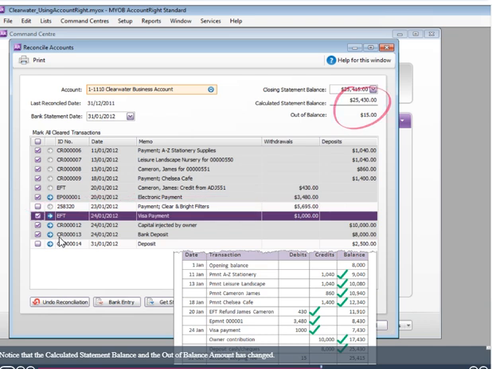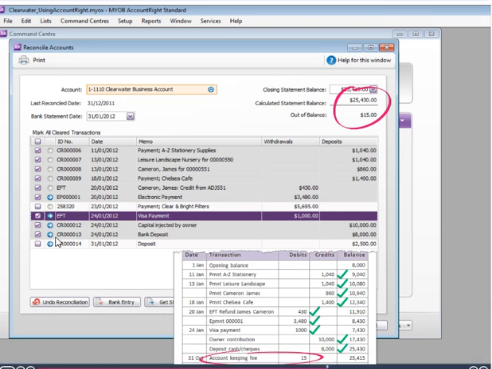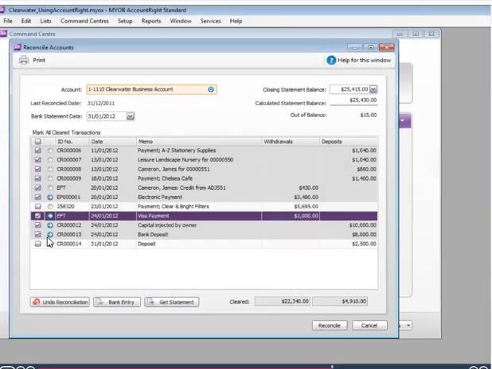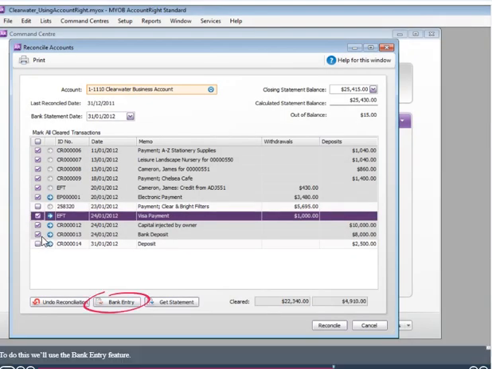Notice that the calculated statement balance and the out-of-balance amount has changed. The out-of-balance amount is equal to the account keeping fee. We need to enter the bank charge in AccountRight. To do this, we'll use the Bank Entry feature. So click Bank Entry.